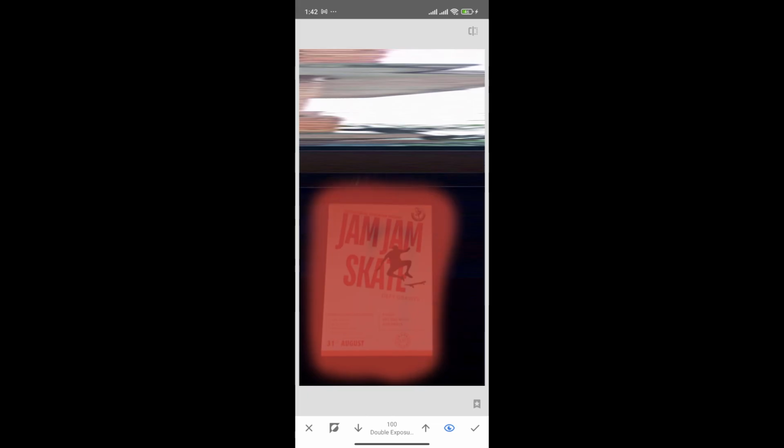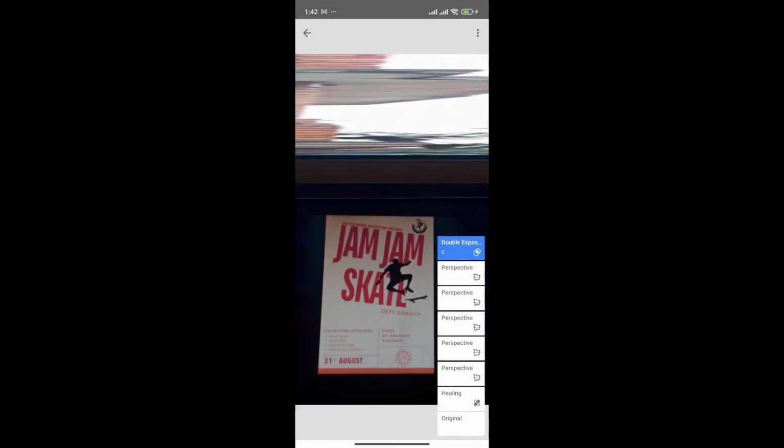You can also remove the part that you don't want in the photo by simply decreasing the value of the double exposure here. And once you're happy with the photo, click here to save changes. And as you can see, we have added motion blur in Snapseed.